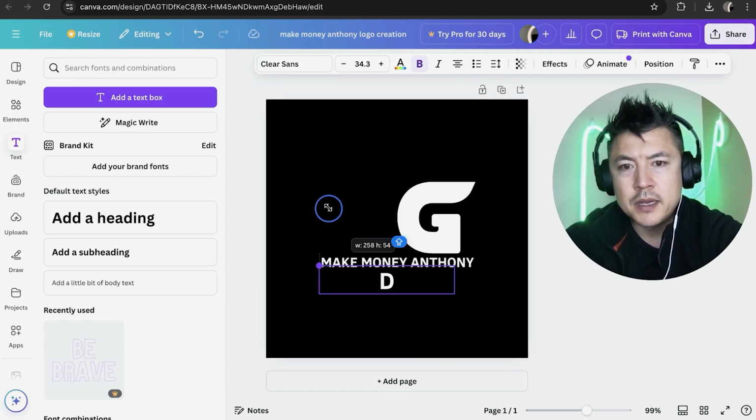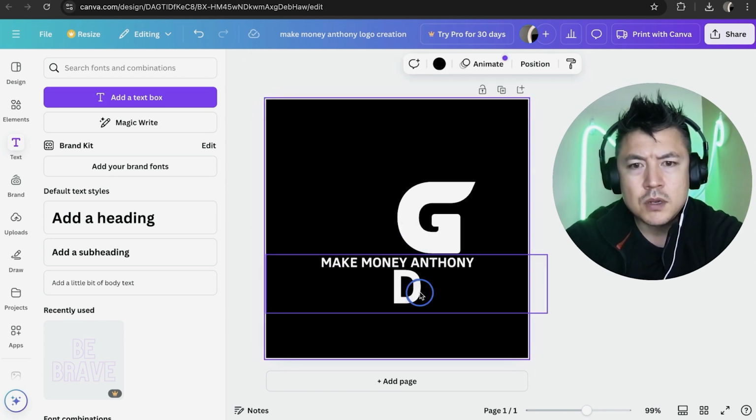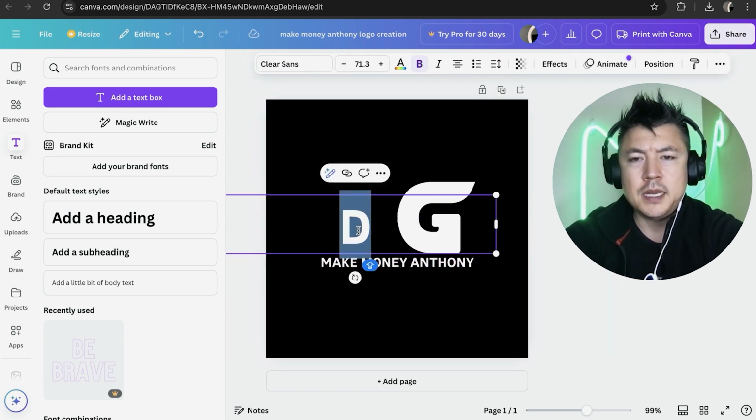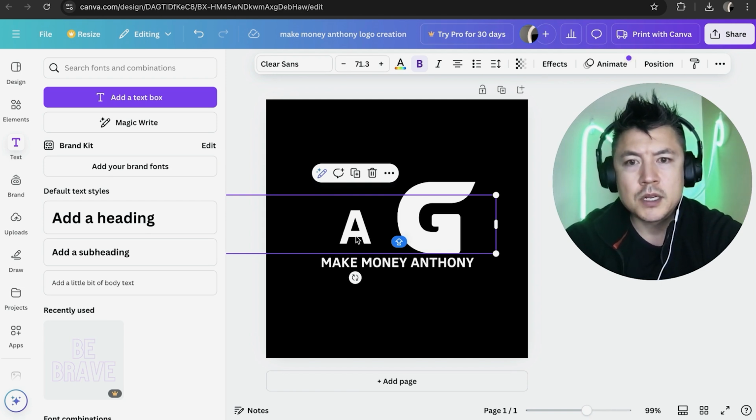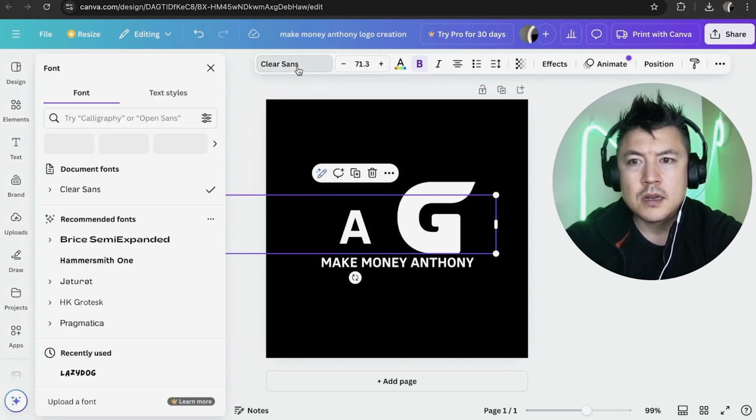So we'll make it a lot bigger as it was before. Okay. And then we'll go ahead and drag it up here. We don't want it a D, we'll do an A. And you can see this font is not the same. So what we're going to do is up here, we're going to click here on Clear Sans, and then we'll just scroll through and then see what font we want.